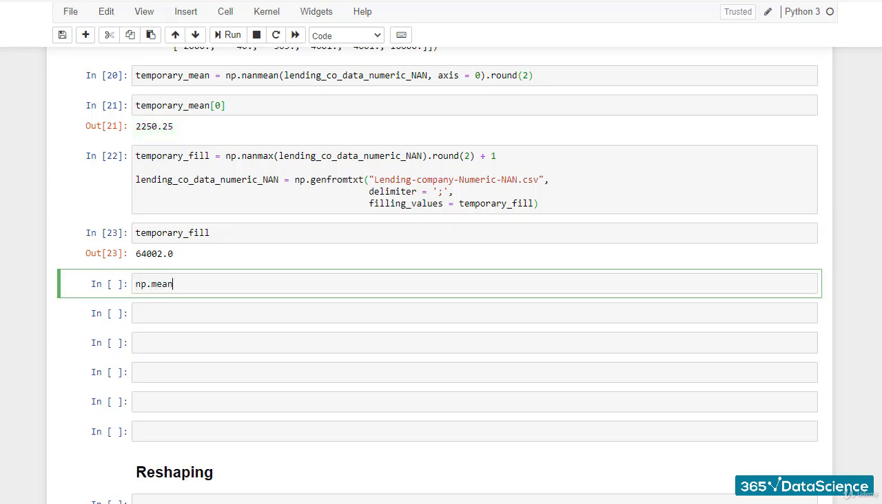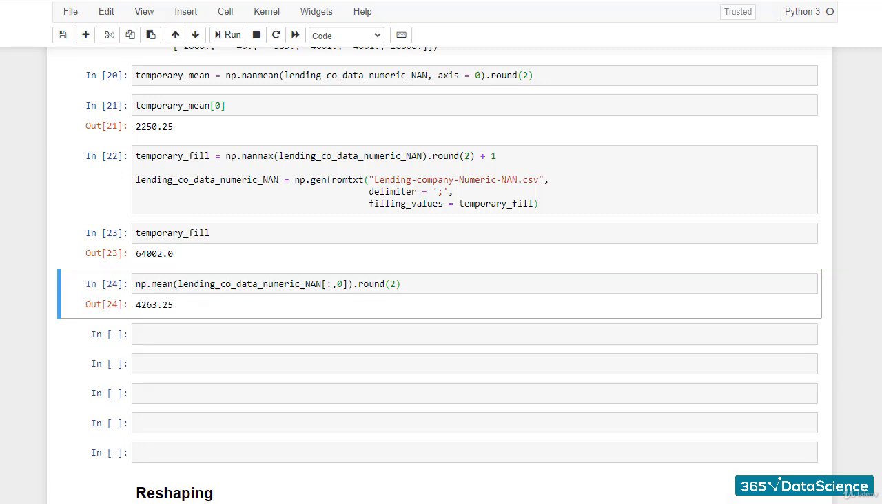Next, we can use the mean function to find the average value of the first column of the dataset with no missing values. We'll use slicing to indicate we're only interested in the column with index 0. Finally, we'll call the round method to stay in line with the rounded values we decided to use earlier. The output we see is 4,263.25. This number should represent the average value in the first column. However, this average is distorted due to all the missing values we've substituted with our filler.